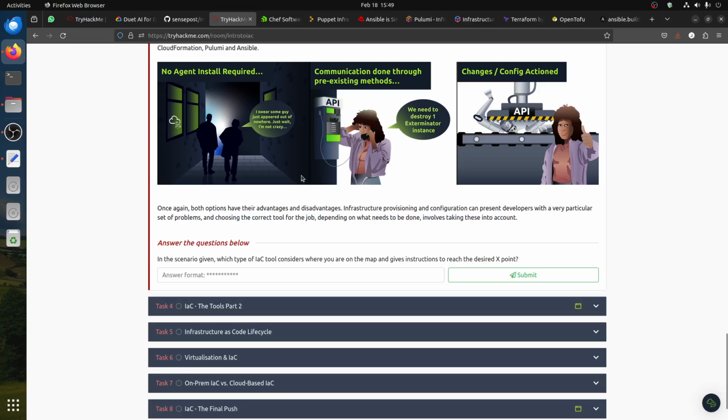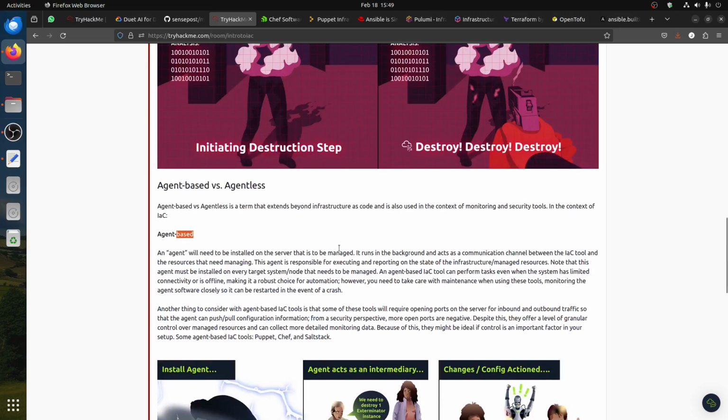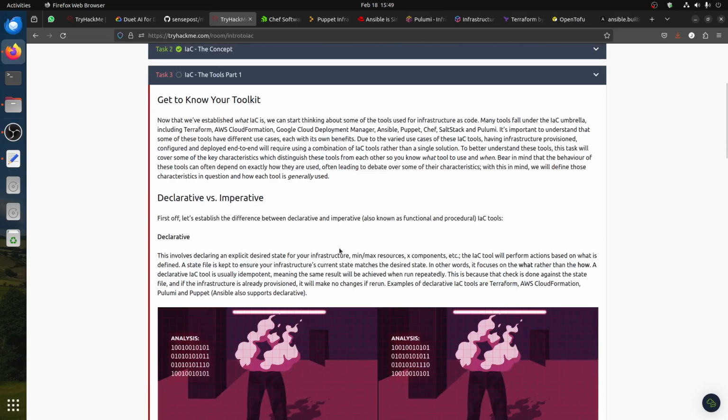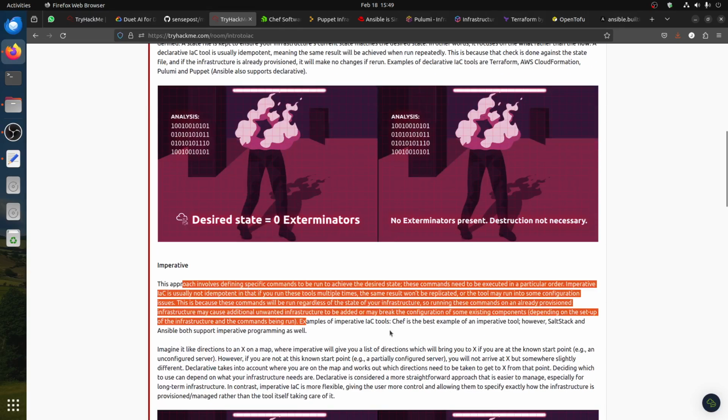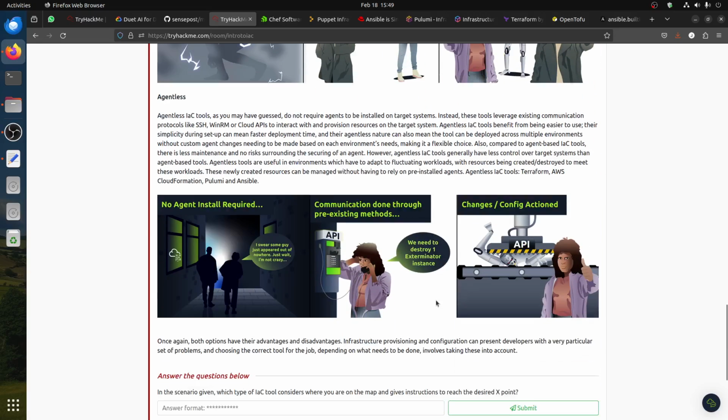In the scenario given, which type of IaC considers where you are on the map and gives instructions to reach a desired point X? Is it declarative or imperative? I think it's declarative. Basically, he's giving this example. I think it's here somewhere.